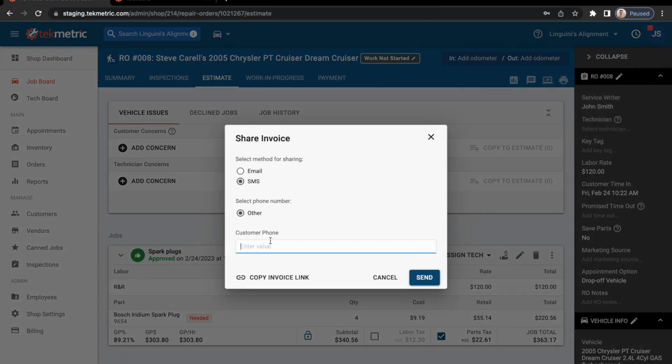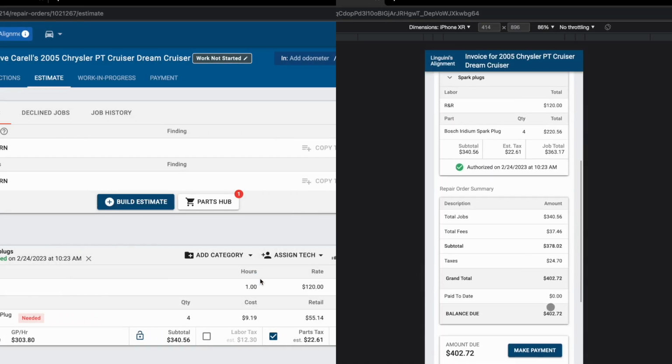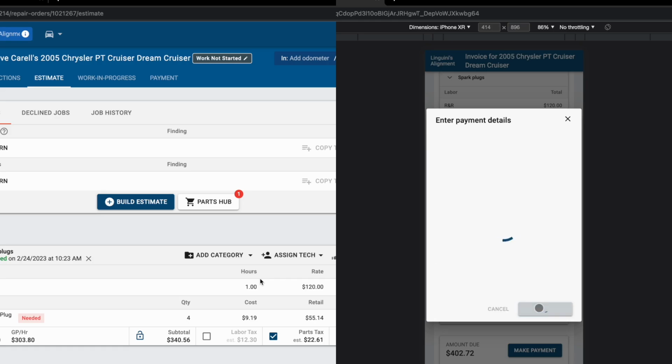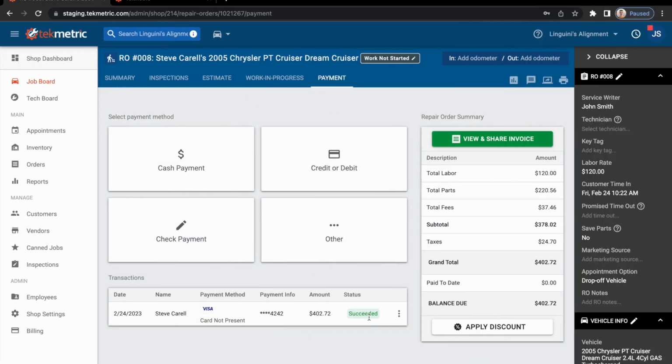Next, we'll talk about text to pay. By sharing the invoice, you can either email, text, or simply copy the link to share with your customer. In this example, we'll text it to our customer, and they'll be able to review the invoice and make the payment directly from their phone. Once they autofill their credit card information and select Make Payment, their transaction will be processed in real time, and we'll head back to the payment section to check the status of their transaction.